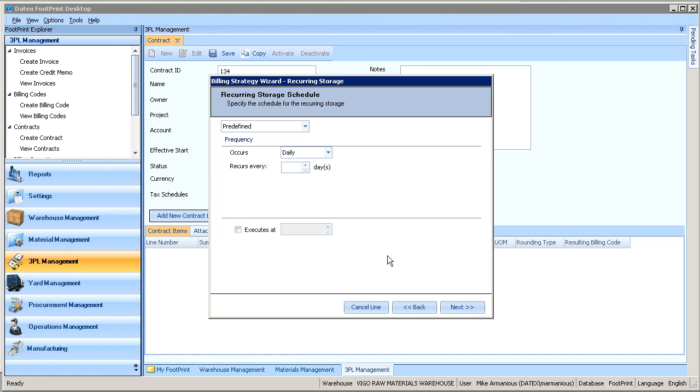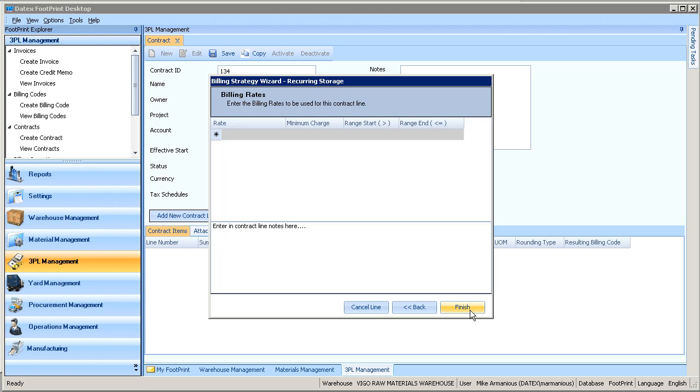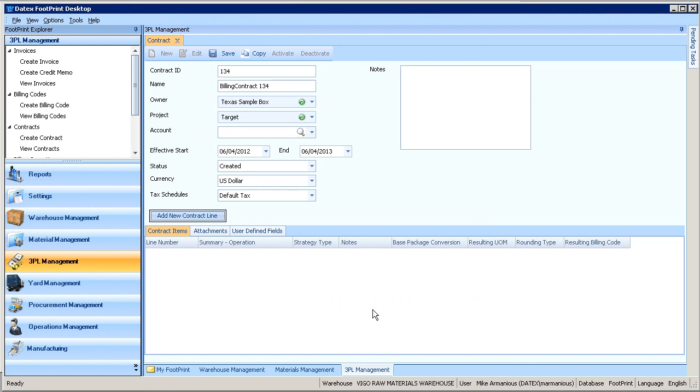In addition to that, you can actually enter in the frequency of when you want to bill for recurring storage. Do I want to bill this daily, weekly, monthly, or even based on an anniversary cycle as well? And if I want to bill this daily, I can bill it on an everyday basis. Finally, you can enter in your rates, up to 4 decimal places, minimum charges can be added, and different ranges as well. What the system does, it automatically calculates these billings and adds that directly to your invoice.